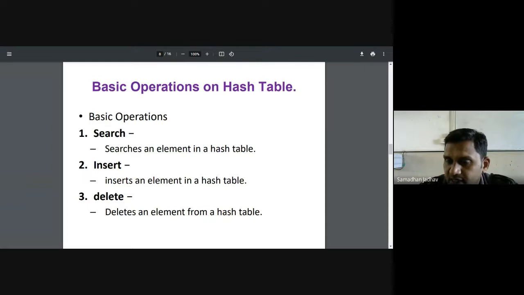But see, in each and every operation you need to specify which key: if you want to search, which key to be searched; if you want to insert, which key to be inserted; and if you want to delete, which key to be deleted. So every time you will use the same hash function to search, to insert, or to delete at a particular location of the hash table, right? So for each operation, there is a need of a hash function.